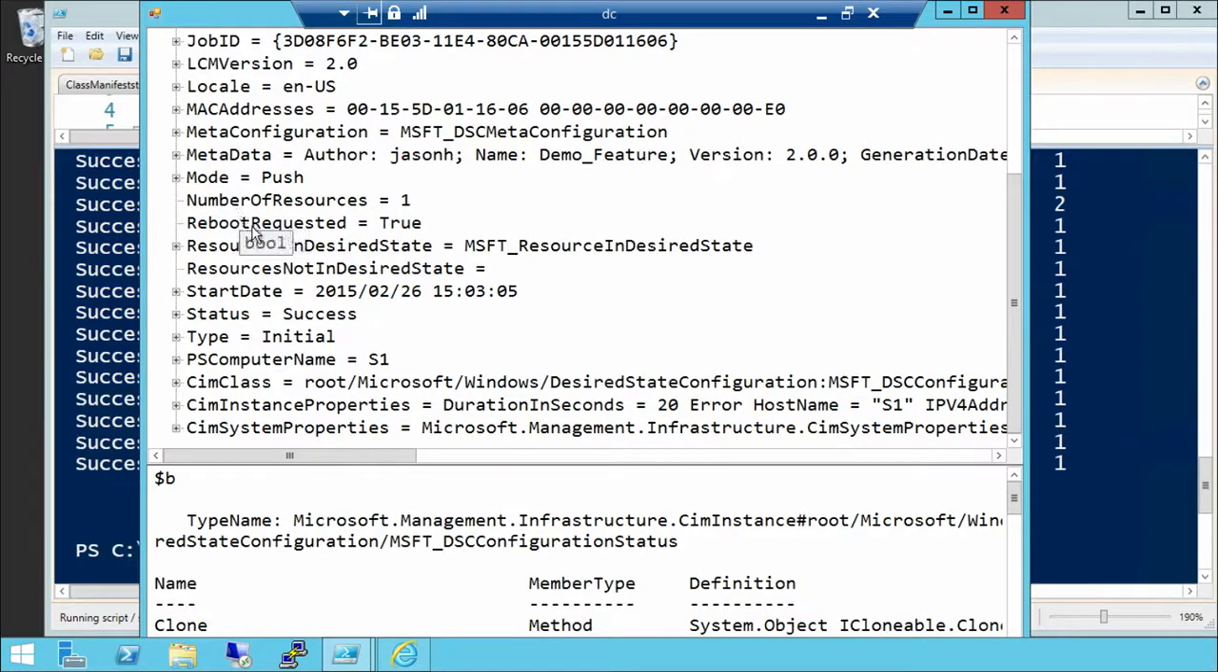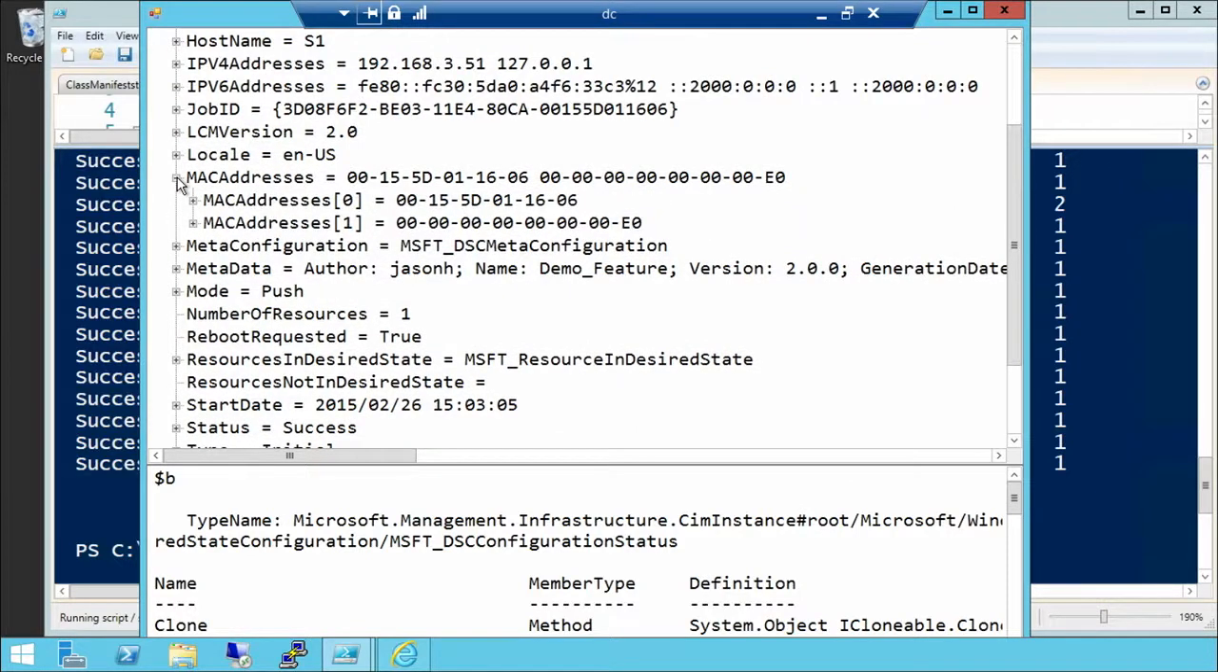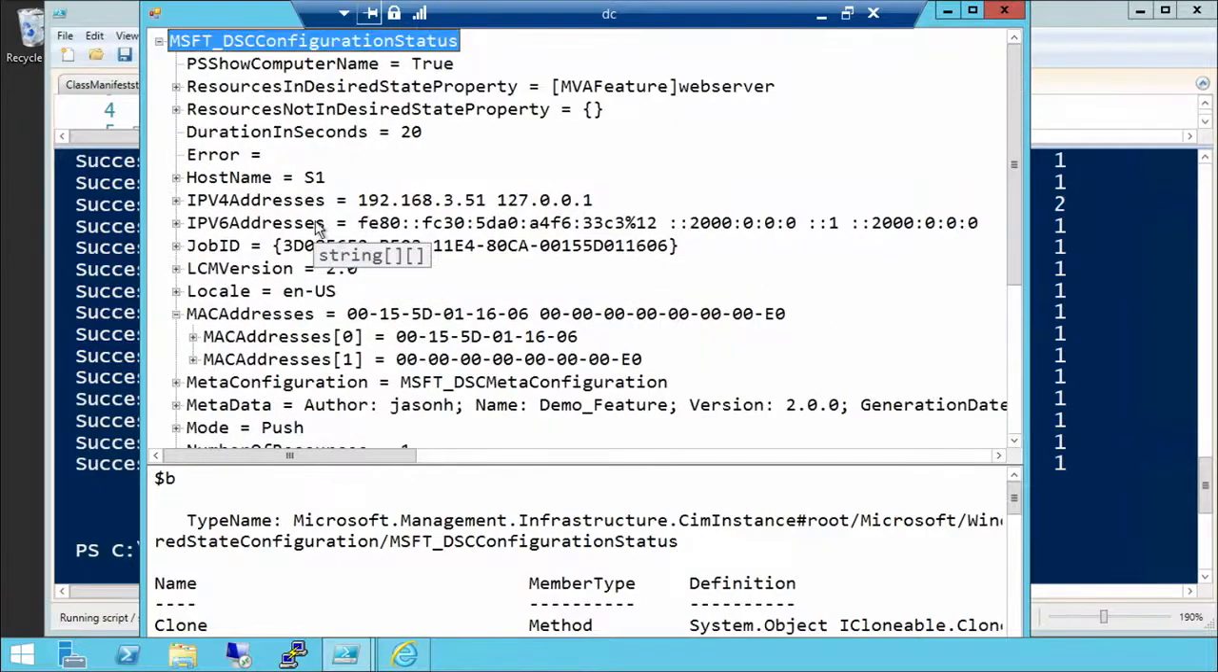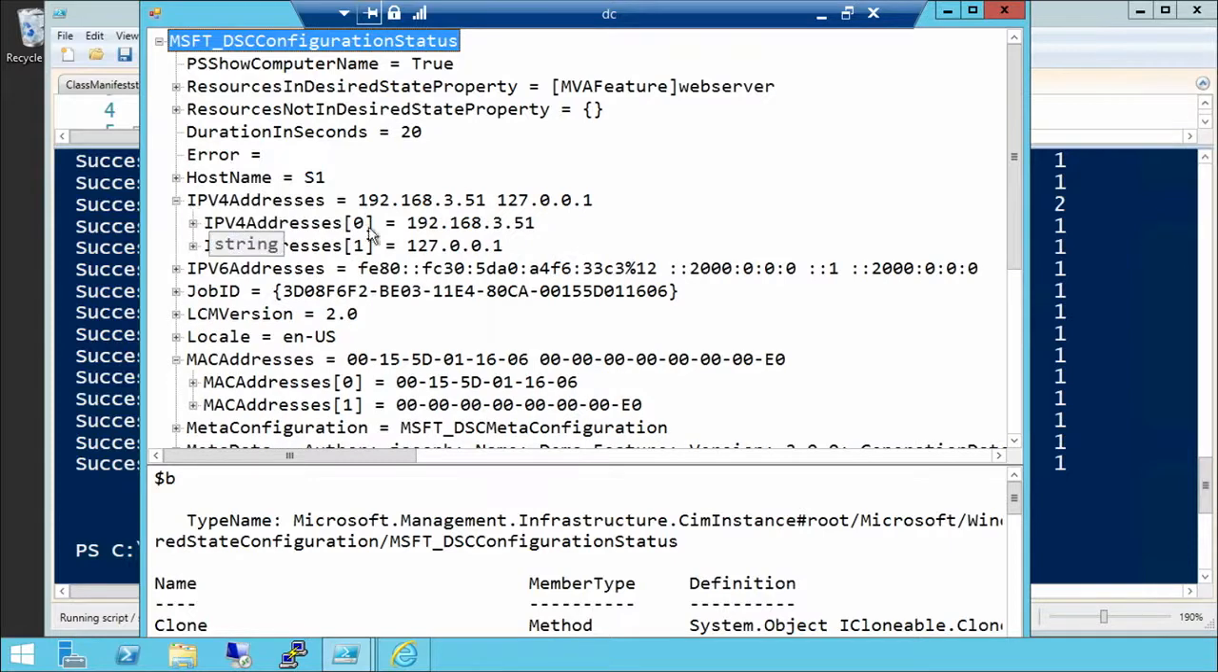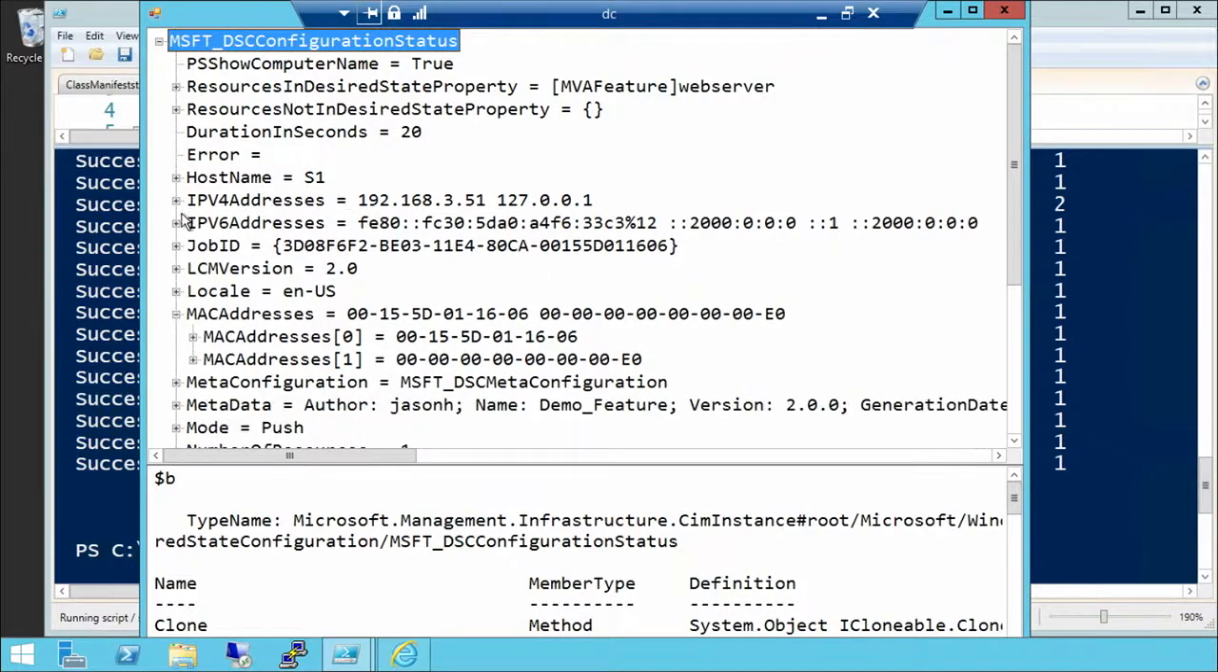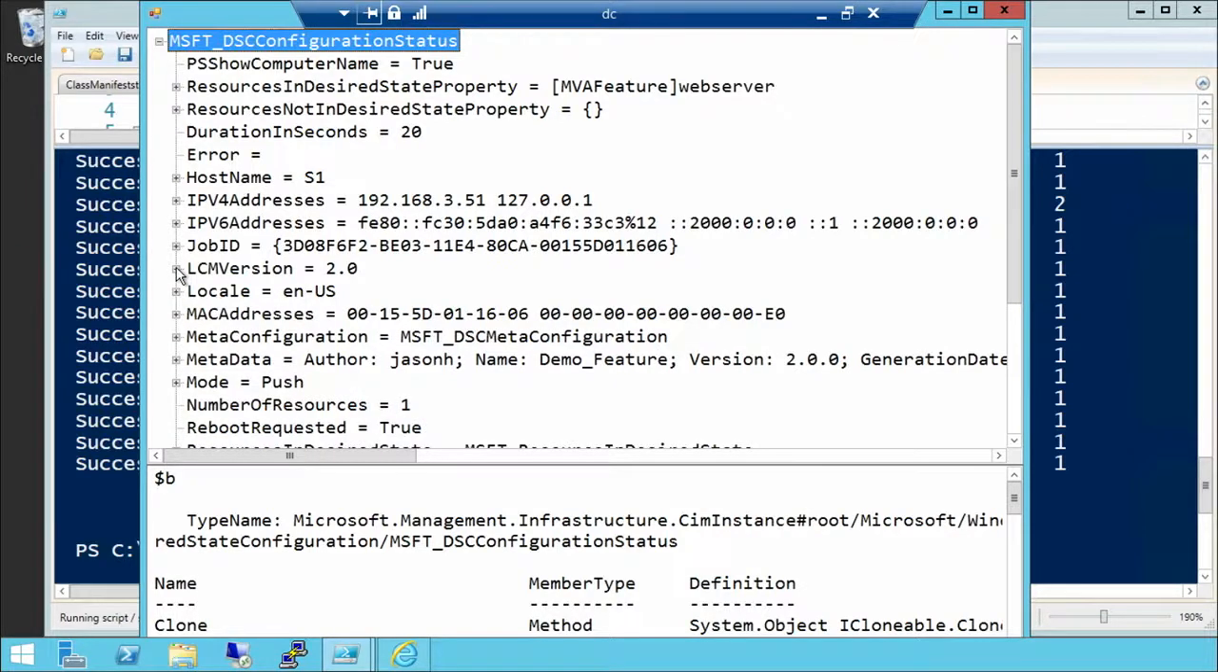So anyway, see, what a great idea. Isn't that cool? Wow, look at this stuff. Oh, I didn't know this. So check this out. This is the configuration status, and it's telling me what the IP addresses of the machine were, the V4 addresses and the V6 addresses. Wow. It tells me what the MAC addresses were. So there's a ton of great stuff here. Check this out, LCM version. So I can find the machine that's been rebooted. And here, look at this, the meta configuration.